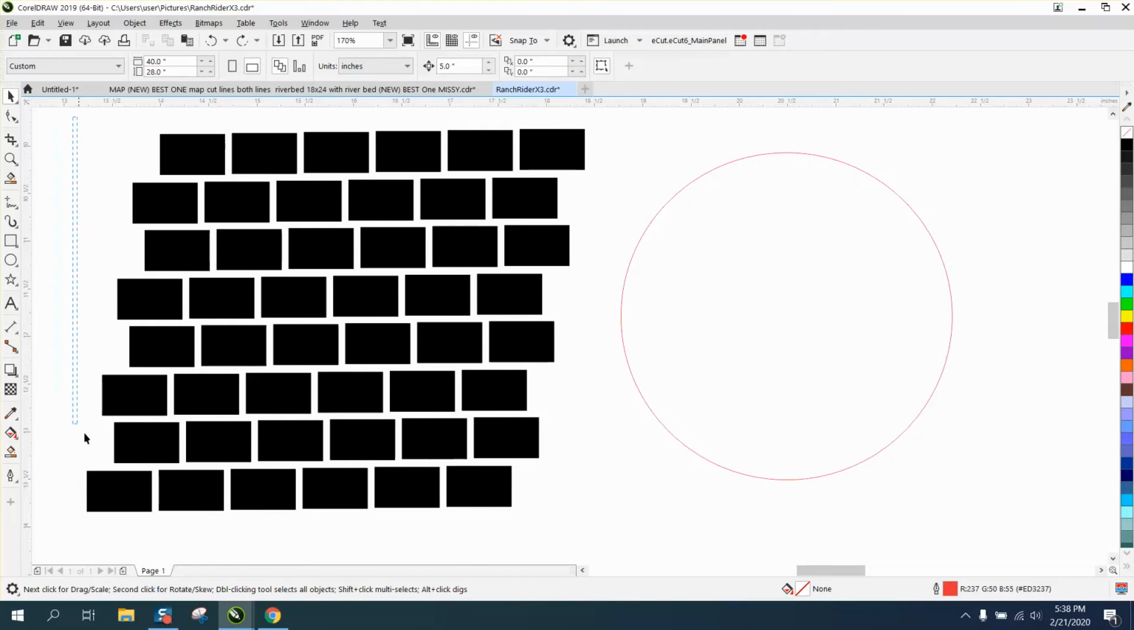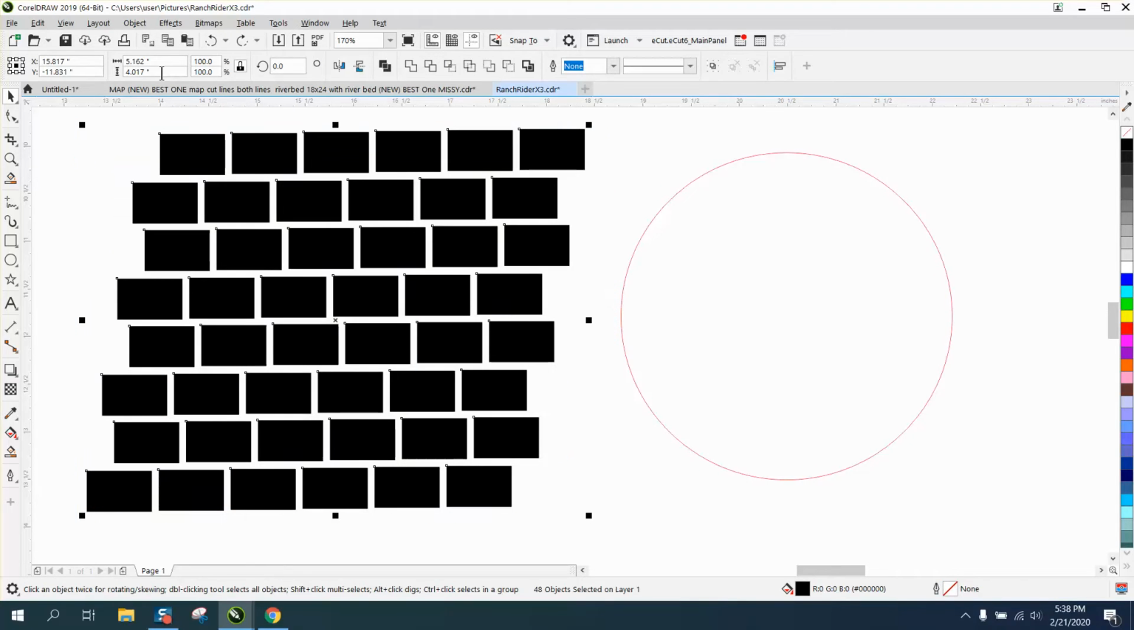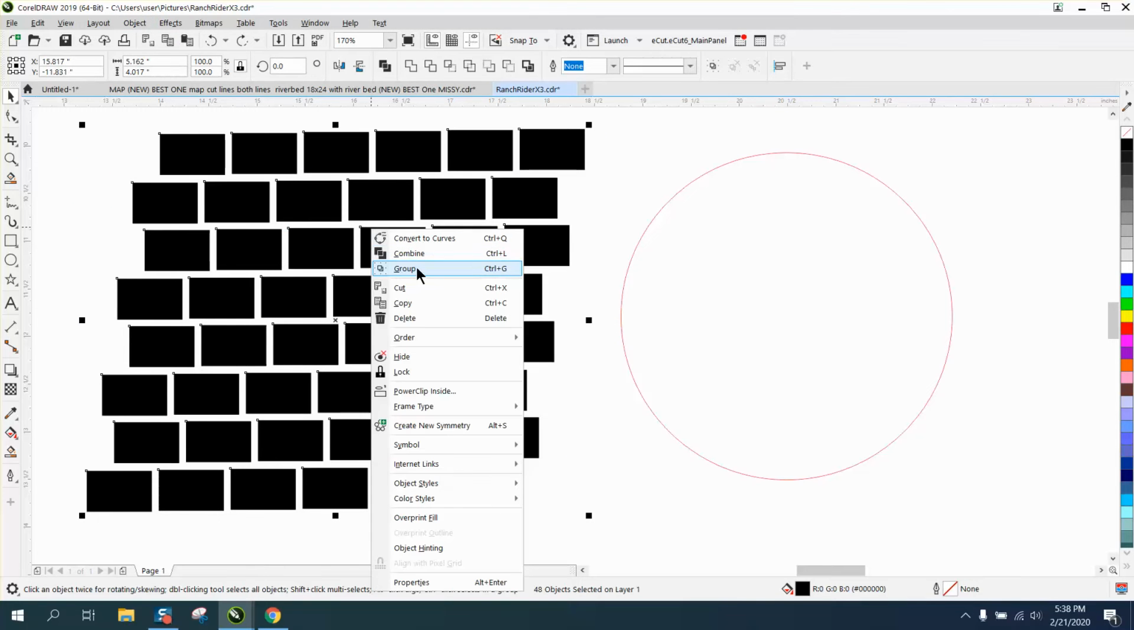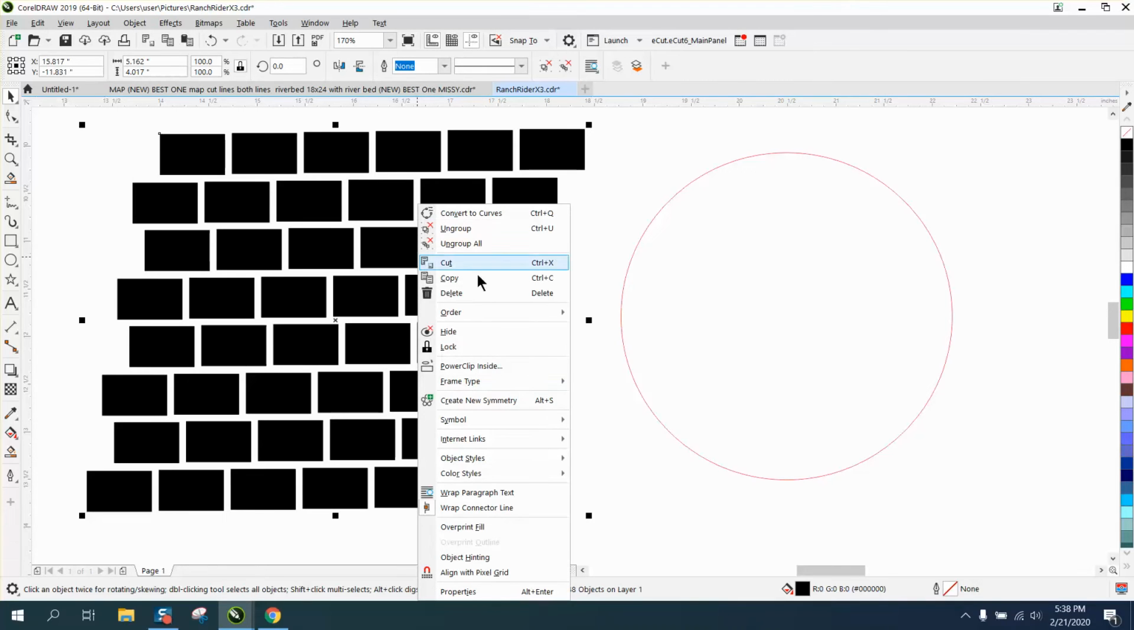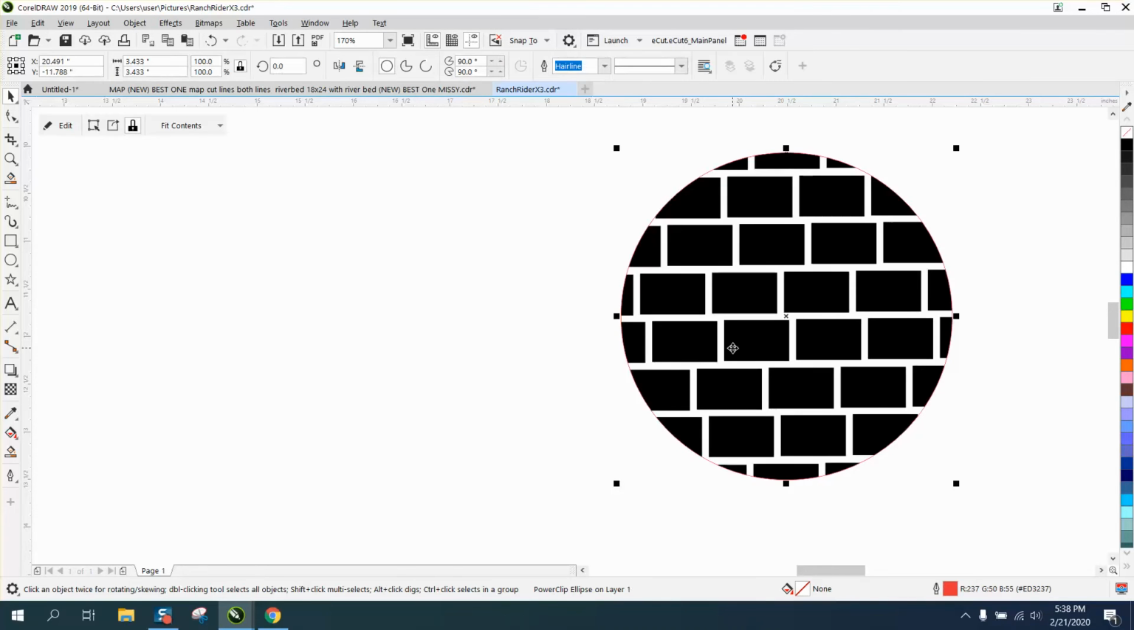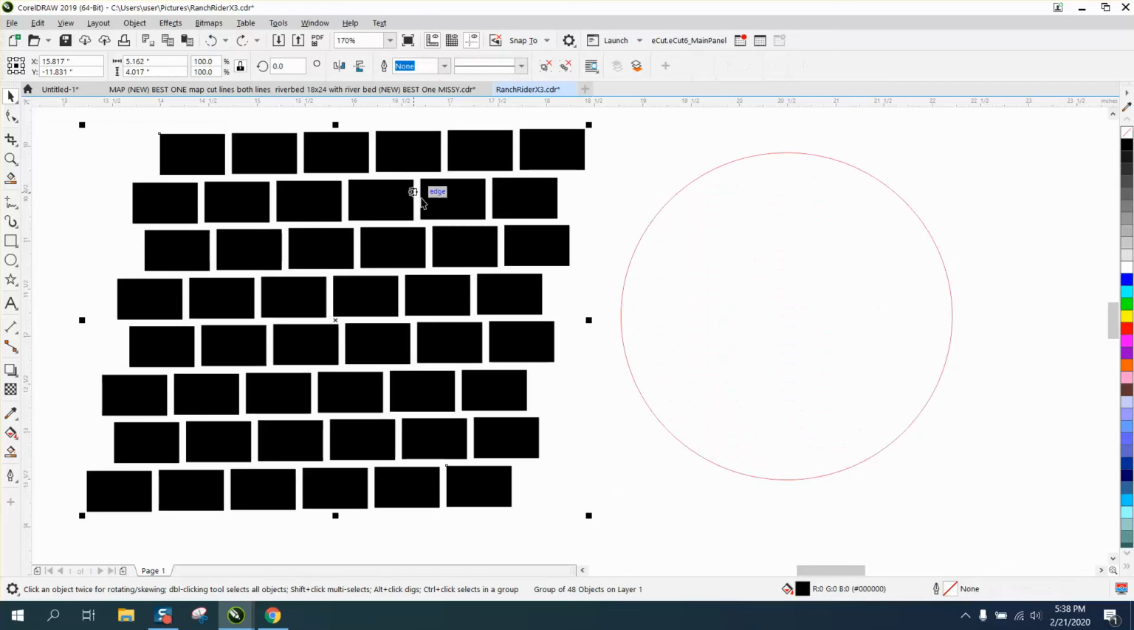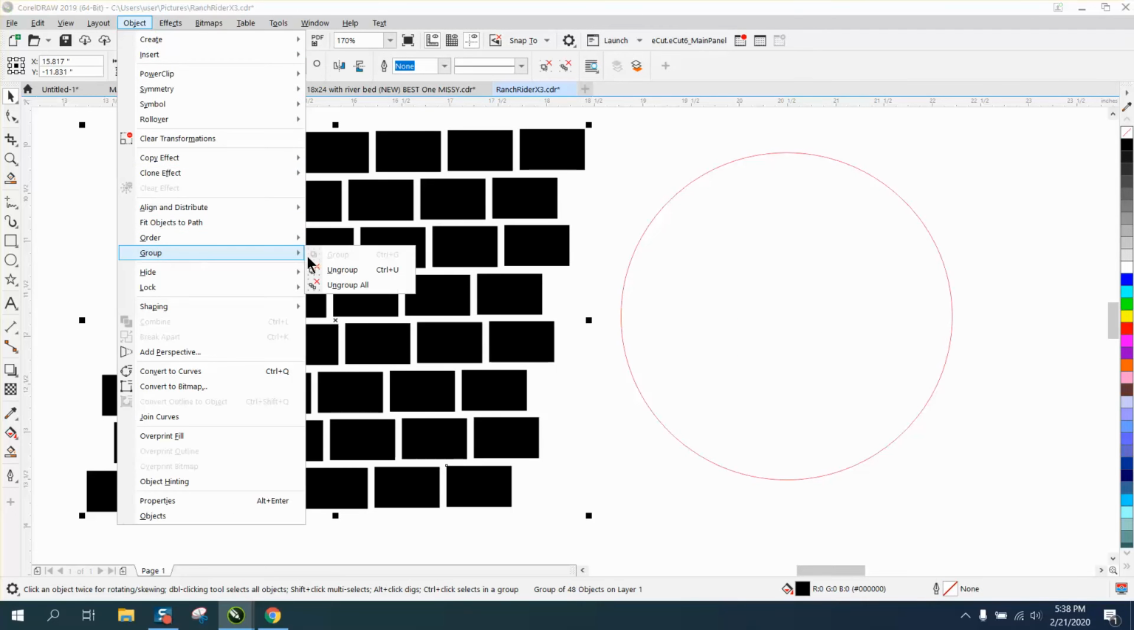If I select all these, instead of going up and pressing Control G or Object and group them, I can just right click and there's group right there, I can group them. If I right click, I can power clip into that power clip, all with my one mouse in my one hand. Of course, you can go to Object, Group, and Ungroup.